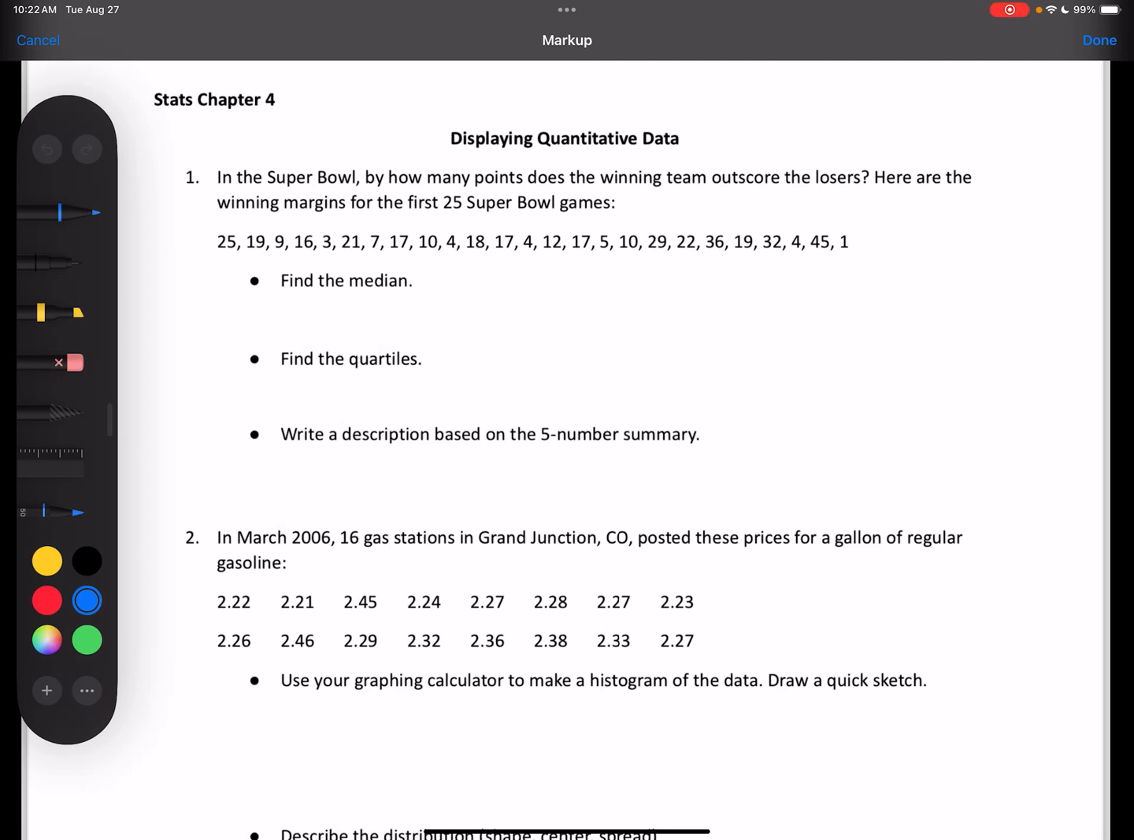In the Super Bowl, by how many points does a winning team outscore the losers? Here are the winning margins for the first 25 Super Bowl games. So obviously, we've had a lot more since then. But for the first 25, the margins were the list that you see there.